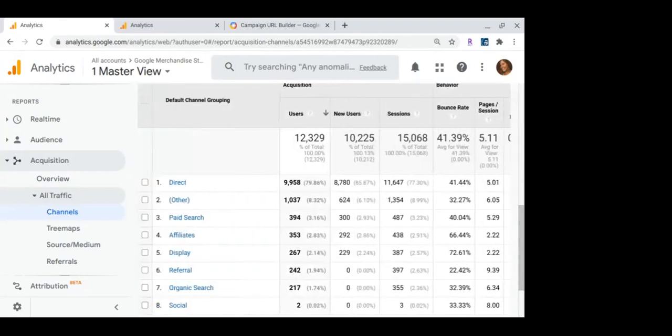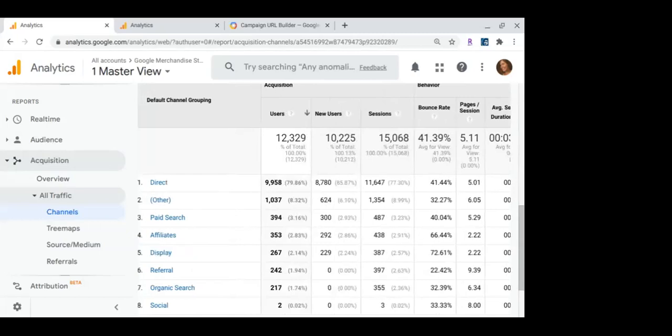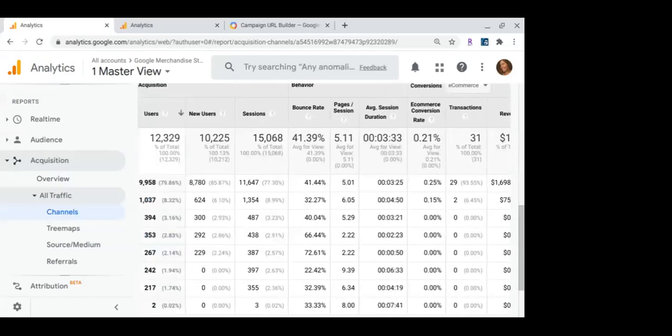And the conversion rates are the percentage of people who are completing a website goal. In this case, it would be driving a transaction, driving a purchase. It's calculated by taking the total number of visitors who make a purchase and then dividing that by all the people who visit the site. So it's measuring how many people make a purchase after visiting your site.